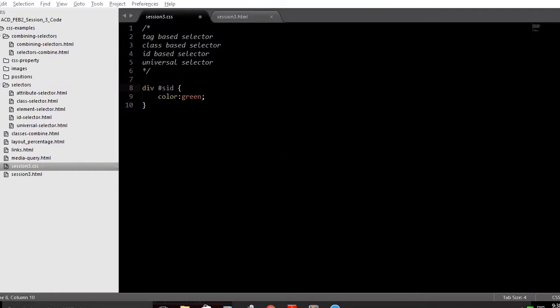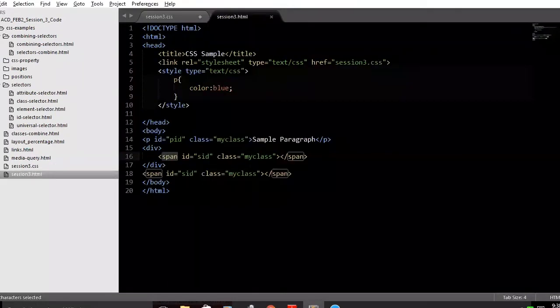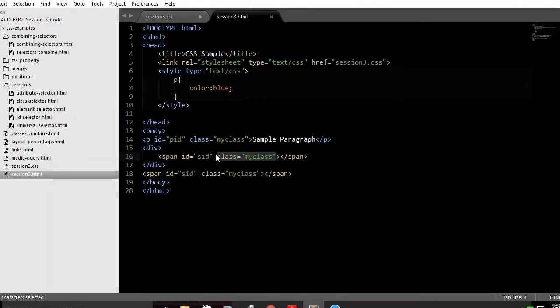Now there is another way of combining selectors as well. Let's say I want to apply some styling to this only. So what I can do is I can have this class, right? So that class may not be applied everywhere. But here in our case, this class is getting applied to paragraph as well, and this class is getting applied to span as well. So here I will apply. Okay, we still need to see the output, right? So I will keep it as it is.